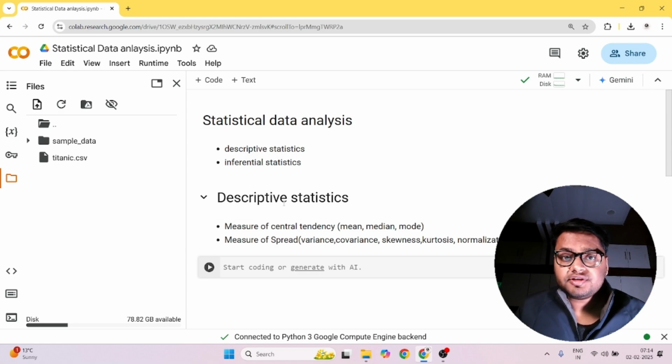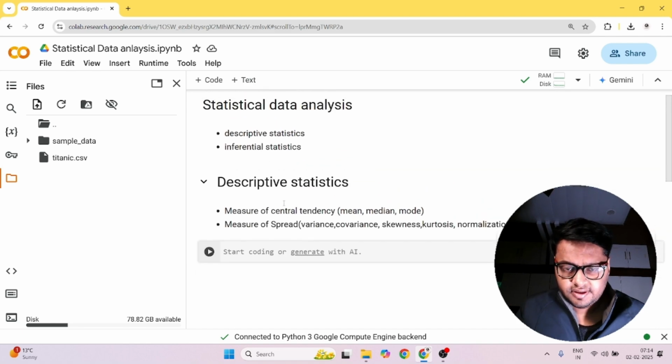Now, the first thing that I'm going to talk about is descriptive statistics. There are two types of descriptive statistics we have. First of all, we have measures of central tendency, which are mean, median, mode, and then we have measures of spread, which are variance, covariance, skewness, kurtosis, etc. So we will talk about each one by one. Let us first start with loading the dataset.